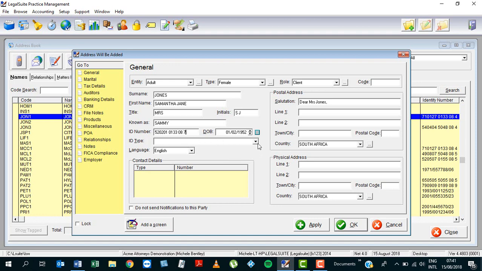I can see that this is in fact a South African ID number, but your options are passport for non-resident, temporary residence, or other, and other is used mostly for juristic entities. Right, so I select ID document, and my default language is English.